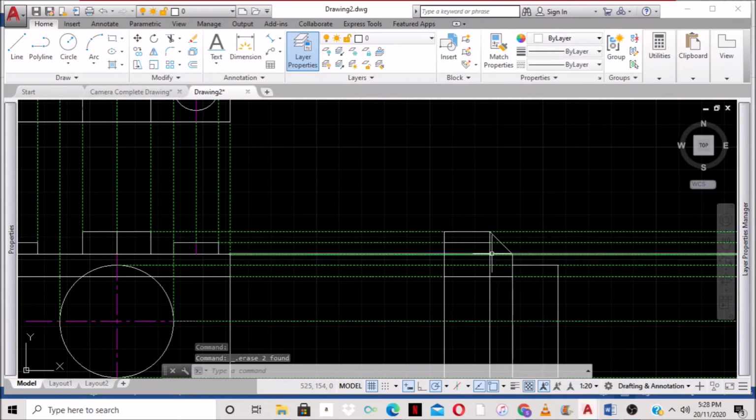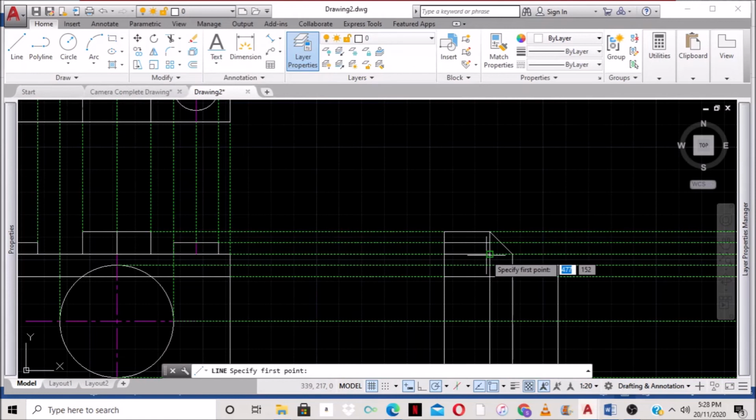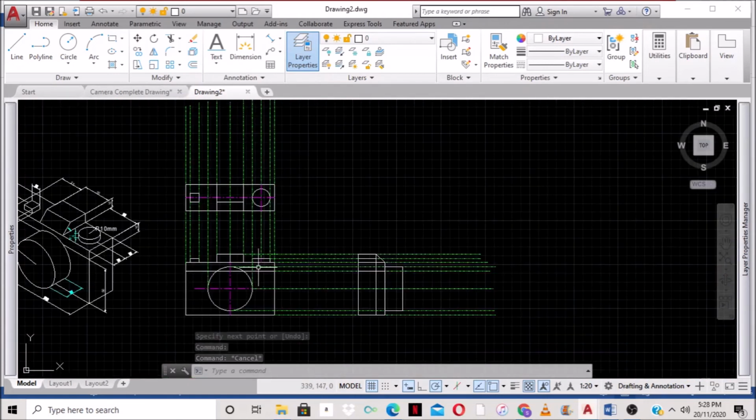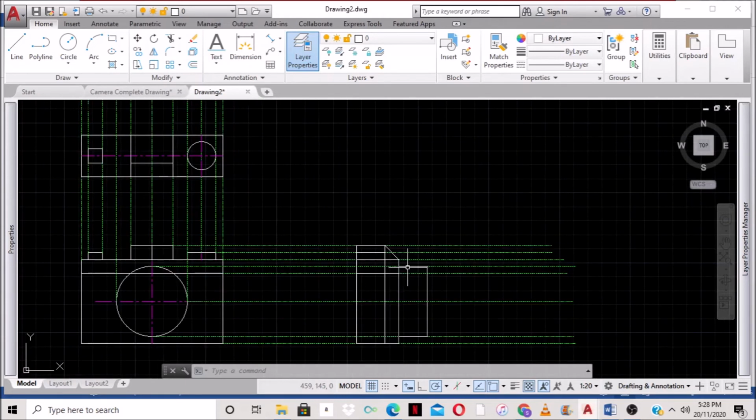Right, so actually we need about this line here. So we're going to draw about this line that we trimmed accidentally. So we're going to draw about this line and escape. Alright, so as you can see, this is the lens here, and there's a little space here between the lens and the flash, which is right here.